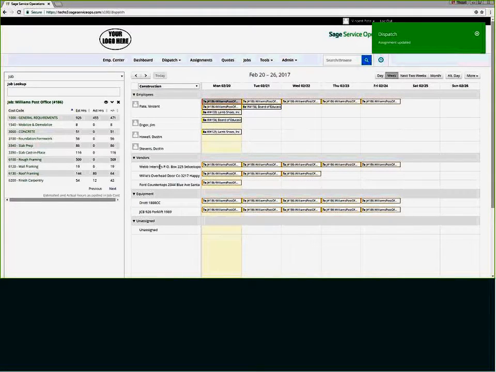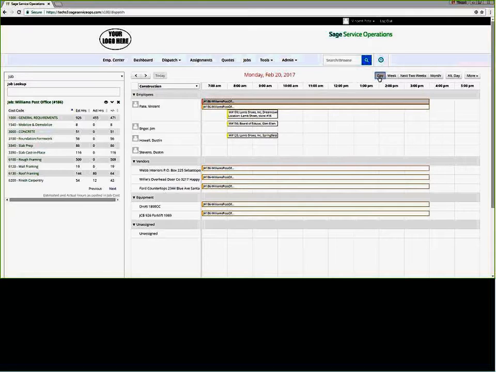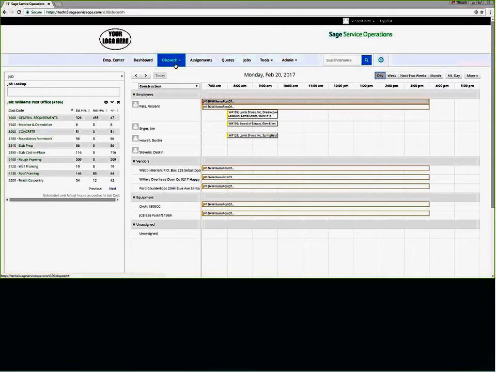But more than that, I can say, what are my vendors, my subcontractors that are going to be working with me? What are they going to be doing? And I could schedule them out. Or equipment, now knowing where my forklift is on which job. And again, switch this out just like in the past to tick view, to day view, to month view, so I can see exactly where everyone is, where they're scheduled to be at any given point.